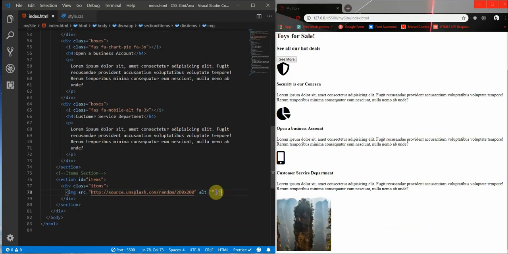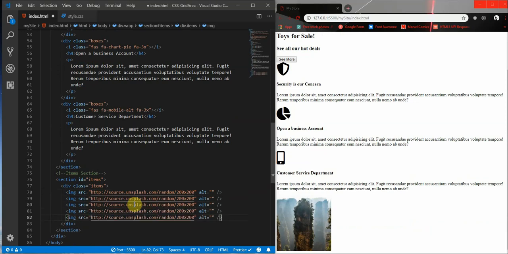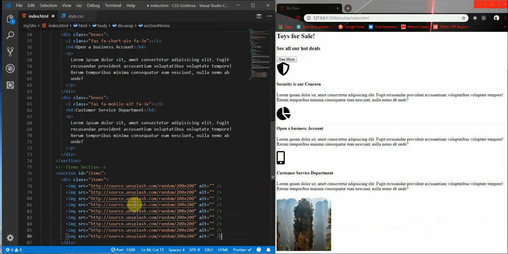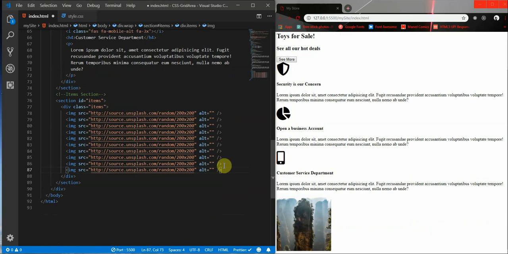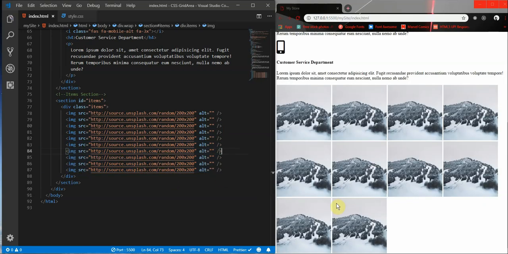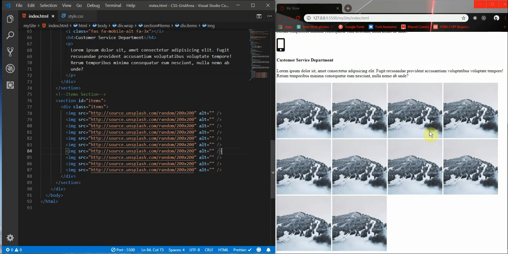So now we're going to copy this. We're going to get 10 of these. So we got 1, 2, 3, 4, 5, 6, 7, 8, 9, 10. Those of you that don't know what I'm doing here, all I'm doing is pressing Control D, and it just duplicates whatever line you're on. If I wanted to duplicate more, I'd just highlight more lines, but it just duplicated that. So now if we save that, we'll have 10 images, and right now they're all going to be the same because it's pulling the same random image.